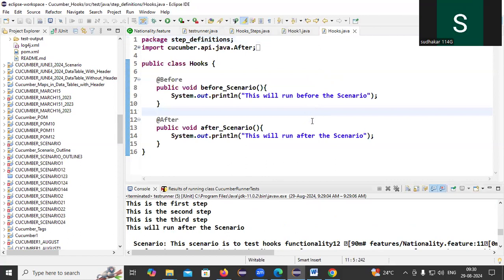So now we can define. At the rate before and at the rate after, we can call it a hook. Hook means it is a common snippet of code. It is executing for every scenario. First, before hook is executing. After that, background key steps are executing. After that, scenario steps are executing. After that, at the rate after hook is executing.